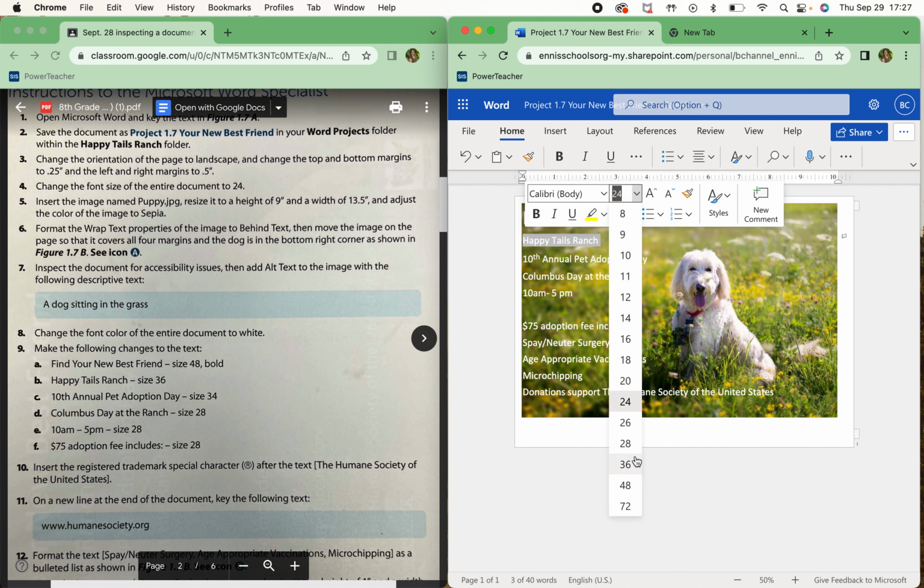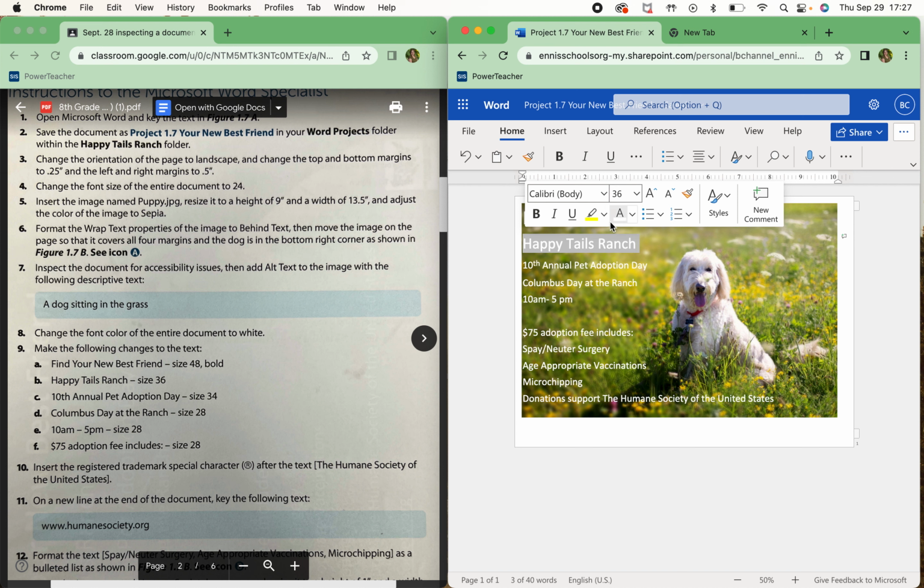Change that to size 36. So if your little thing is not popping up like mine is, that's okay. I'll do the next few without using that shortcut. So now we're going to do 10th Adoption Day.